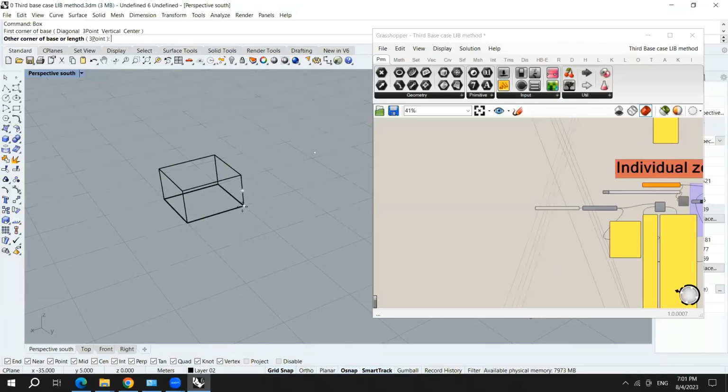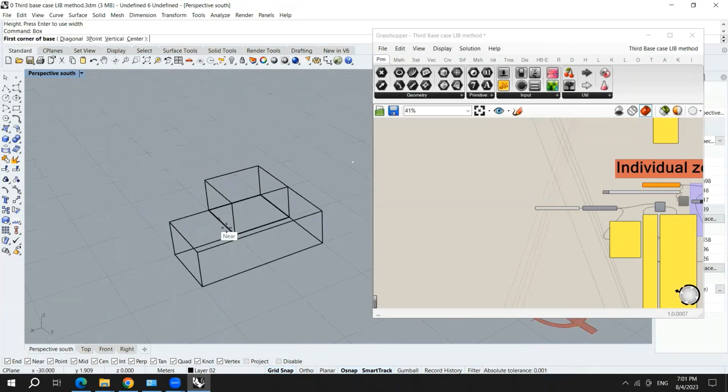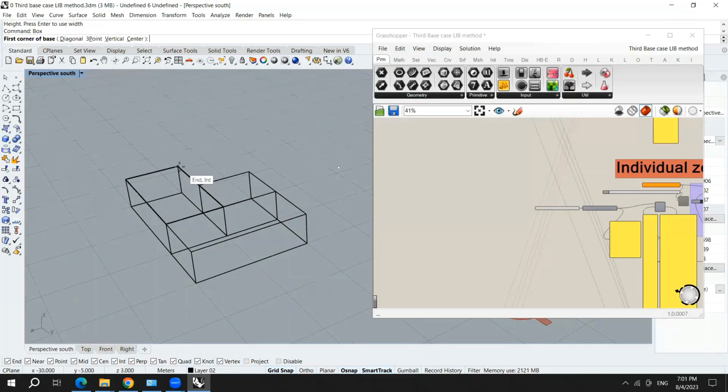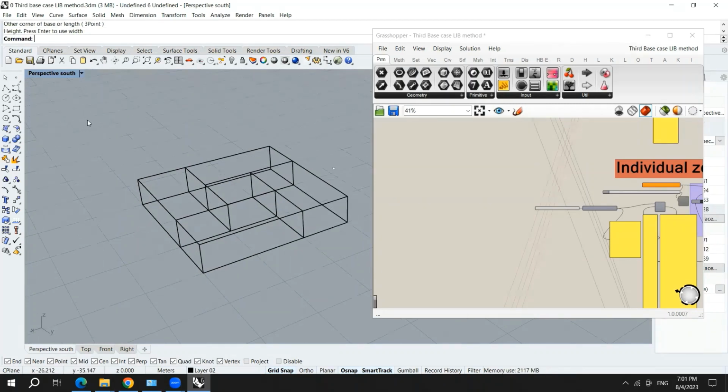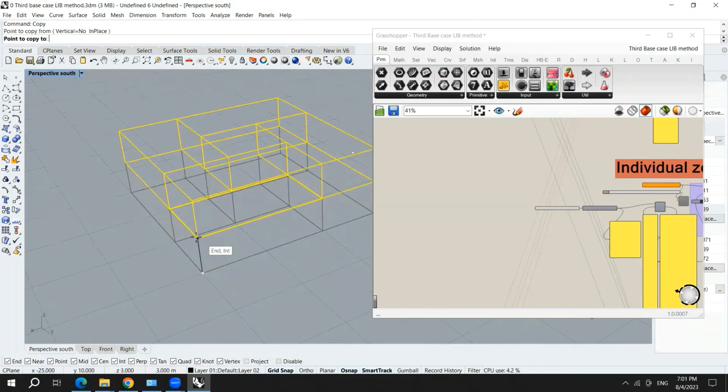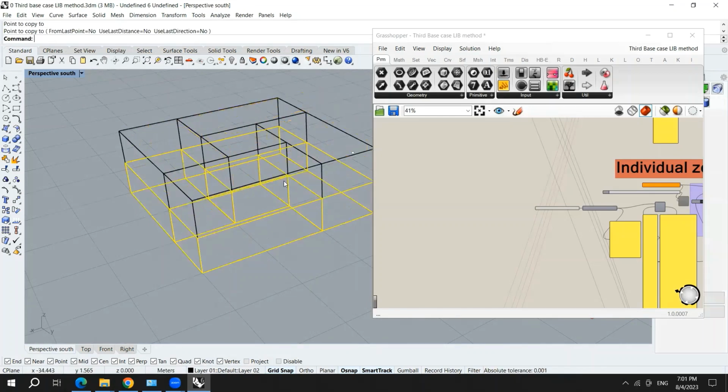So I will start to make four rooms that surround the core. Each room is 5 by 10 meters. And of course, they have the same height. So now I will select all these zones and copy them in order to create a second or a first floor.